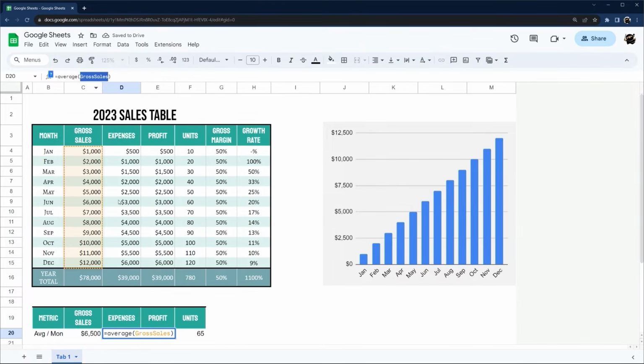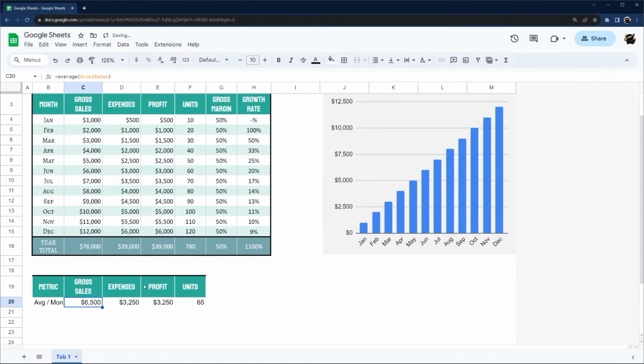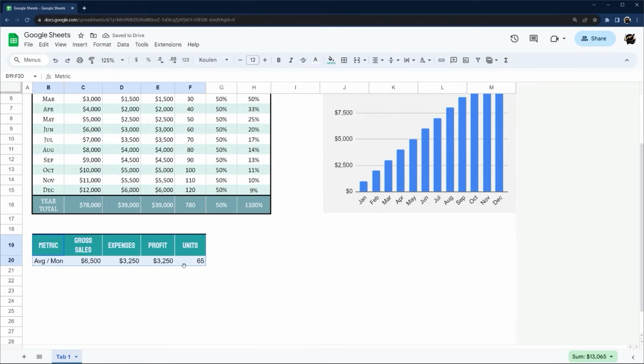So named range is awesome if you don't want the cell references to change or get broken like that, because it does not change when you drag it around. And so that's a cool little trick there.